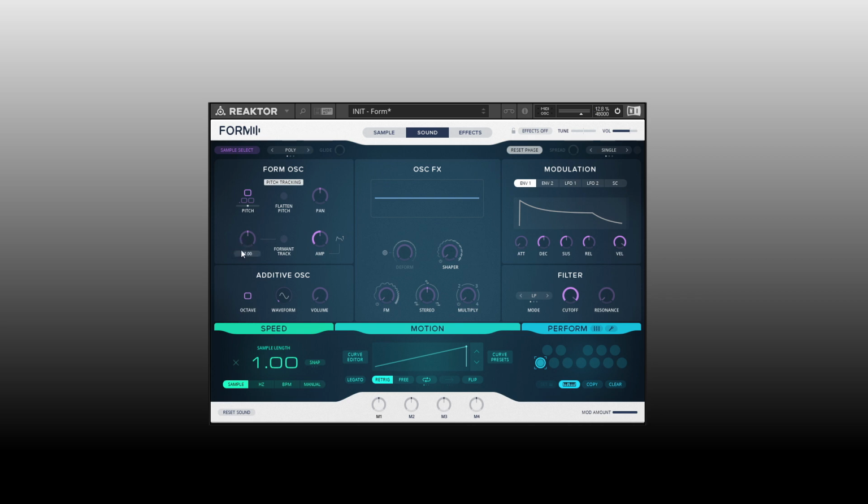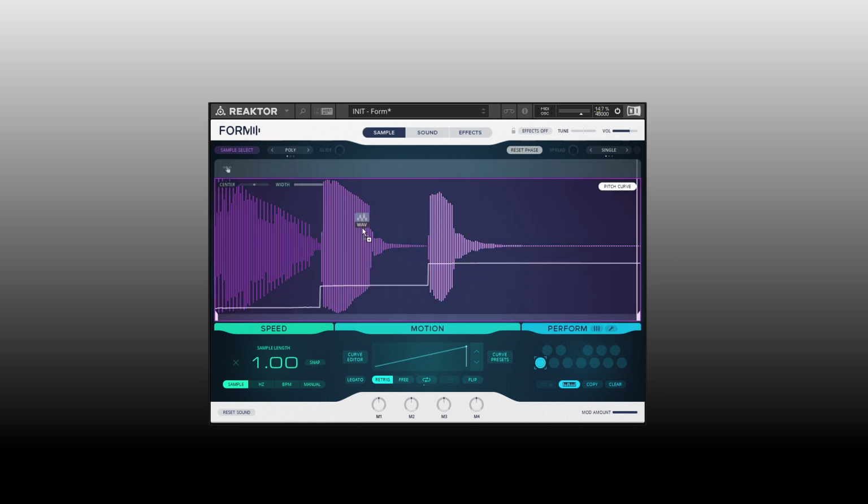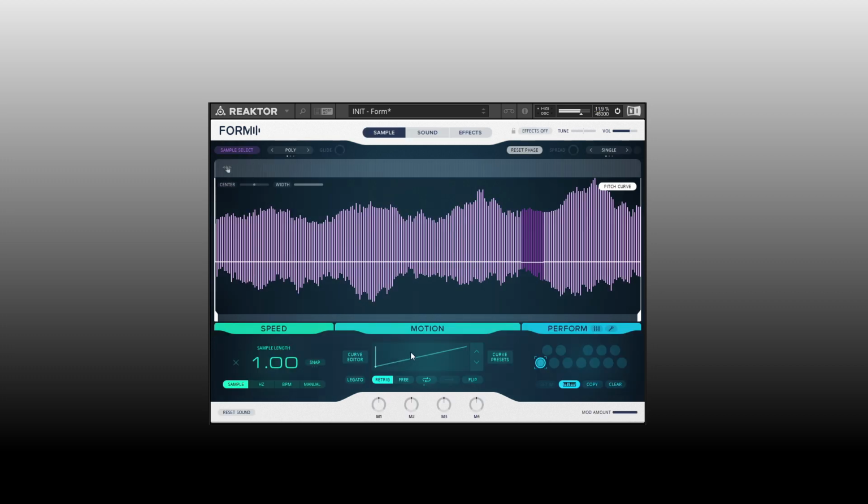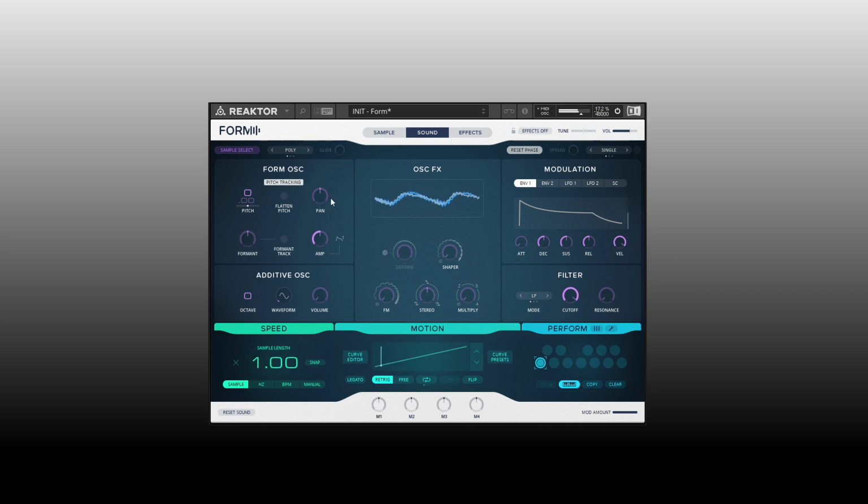We then have formant, and this shifts the formants of your sample. So turning to the right tends to give a bit more of a nasal character. Let's bring in that sample we started to work with in the beginning, because this is kind of a vocal, and I think it will be more apparent. So as we increase to the right, we get more of a nasal sound, and that diminishes as we move to the left.